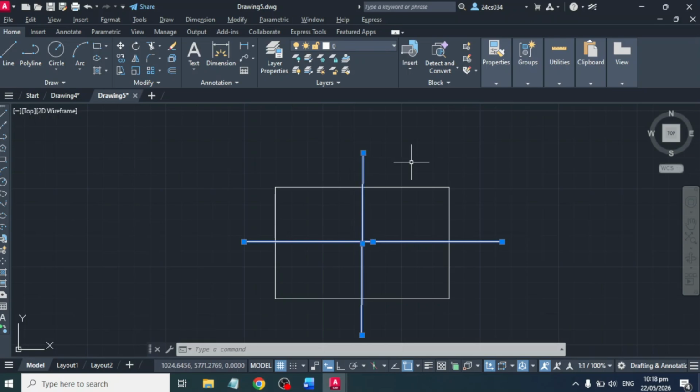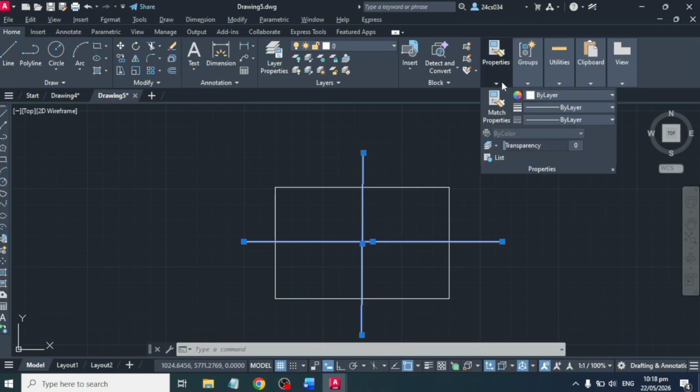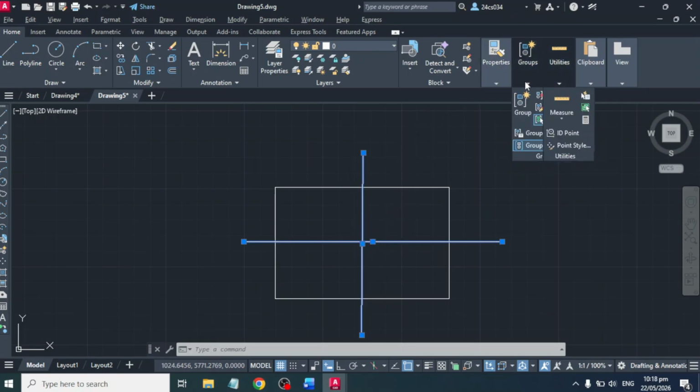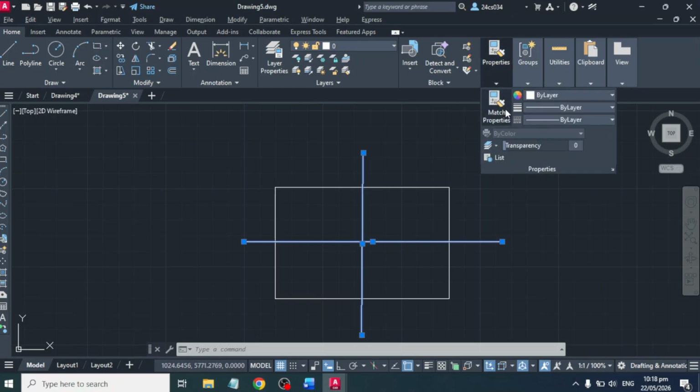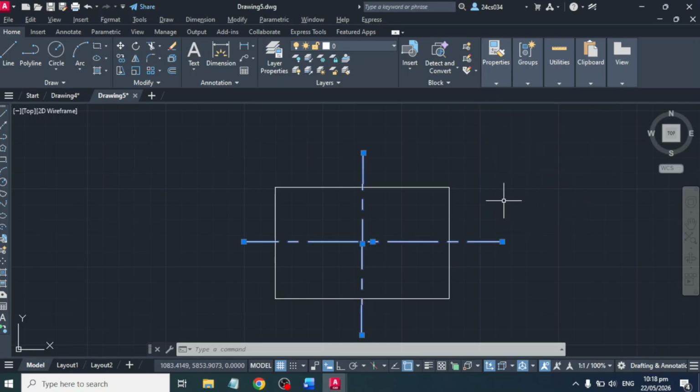Over here, go to the Properties section on the Home tab, then find the Line Type drop-down list. After that, click the drop-down and select the centerline line type from the list. Then, check your drawing and confirm that the selected lines have been updated successfully. Over here, adjust the line type scale if needed to improve visibility and clarity.